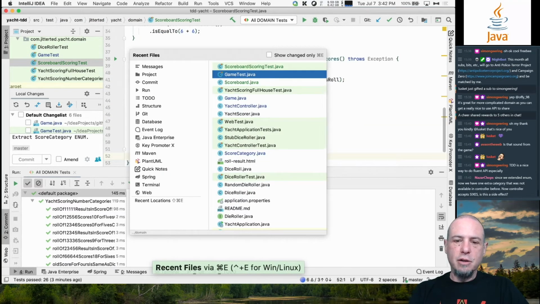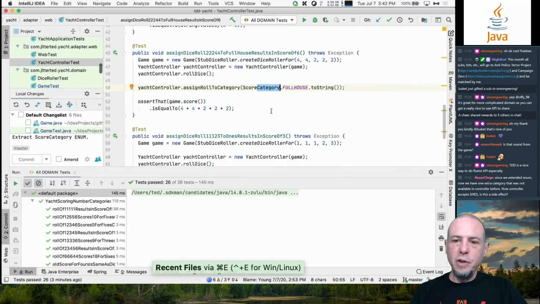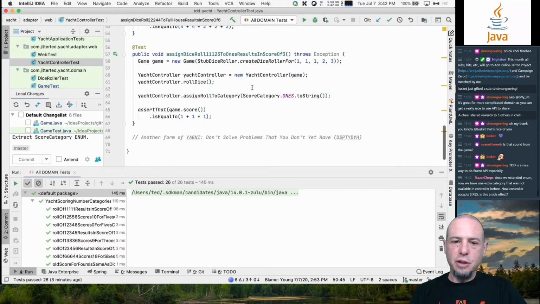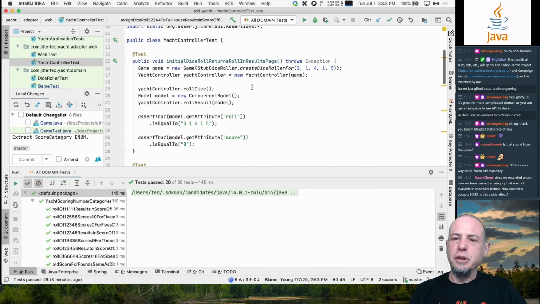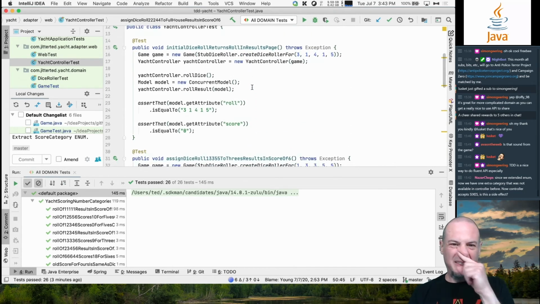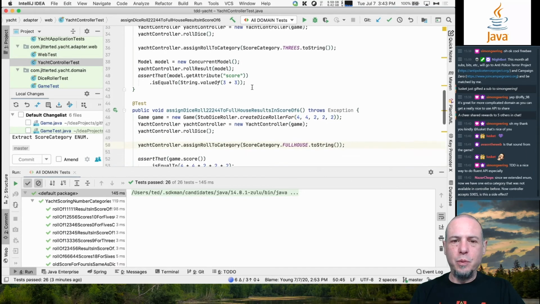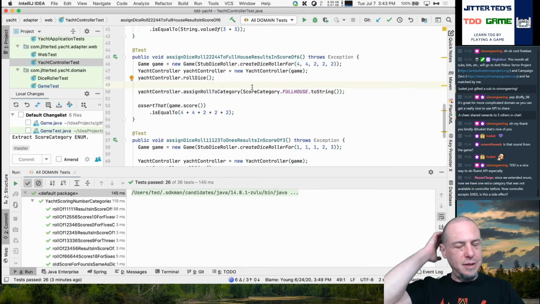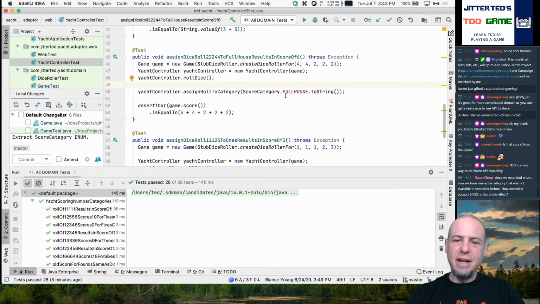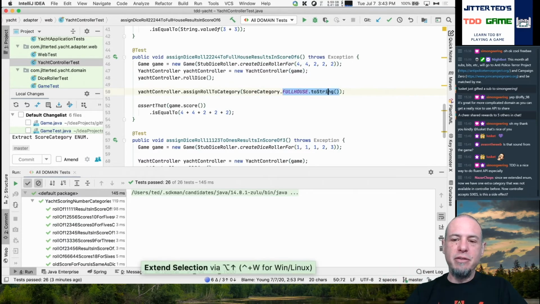So we go to the Yacht controller test. We don't yet have one for 6s, and I don't feel like we need to. What we might want to do is have a way to say, do you handle all the score categories? But we'll get to that when we get away from passing in strings. So we've still got some refactoring to do around this.